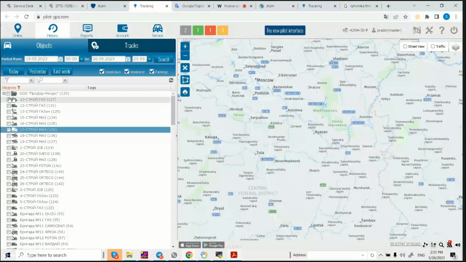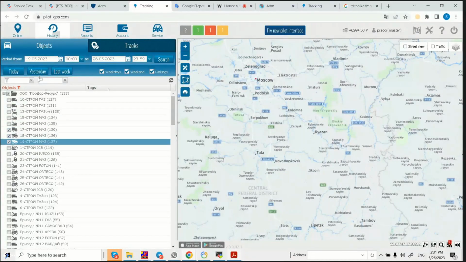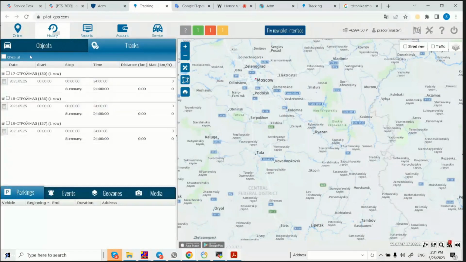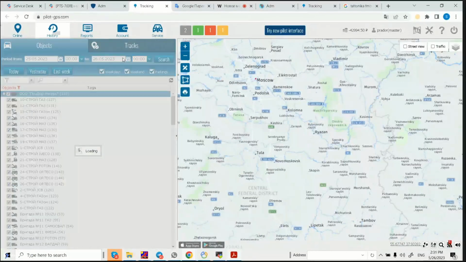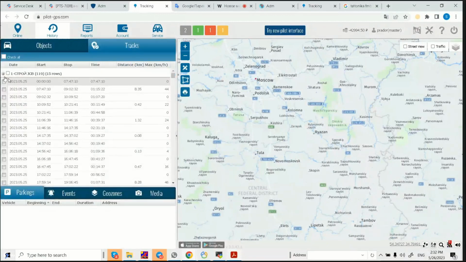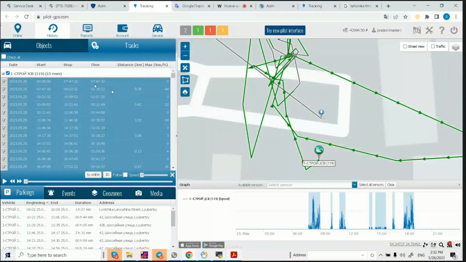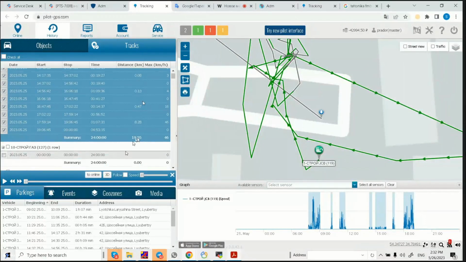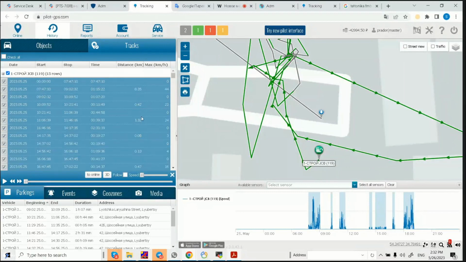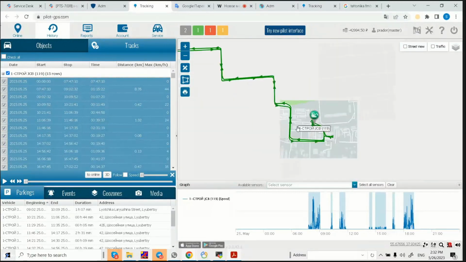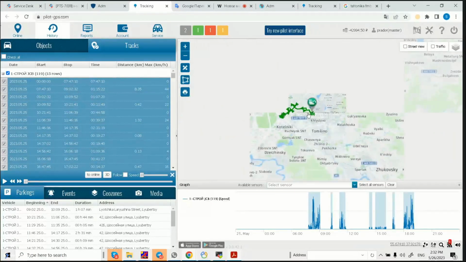In history, we can check this data from a history perspective. Let's try to add more. Wait, just a few seconds. Okay, let's take this object. As you can see, all the time for yesterday for this vehicle is divided into parkings and trips, then parking, trip again. The total mileage is 90 kilometers. So this is how the trips look for yesterday for this object.